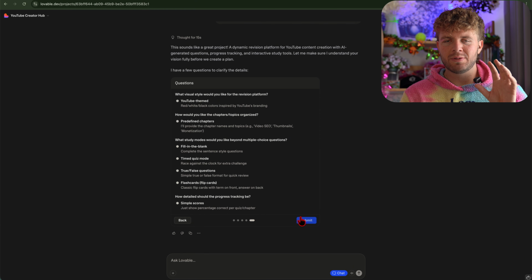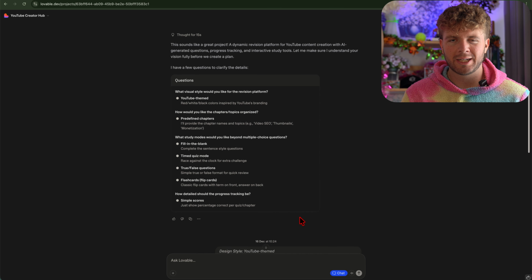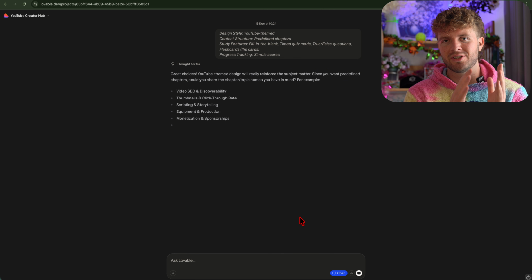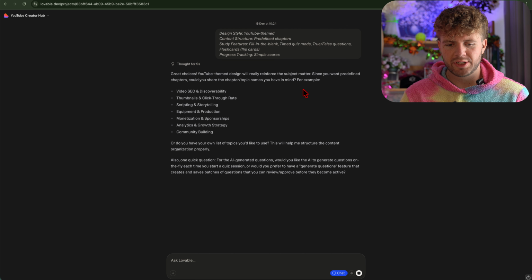it out. I think sometimes if you try and build everything at once, you can get a bit lost in what you're developing, and then you run the risk of having security issues because you've developed a whole bunch of stuff at once which you don't necessarily understand, or just losing track of the platform. And so I always think it's better to just build in chunks. Great choices. YouTube theme design will really reinforce the subject matter.